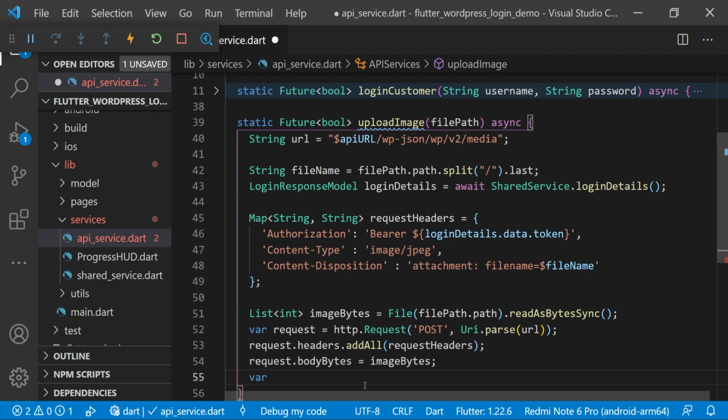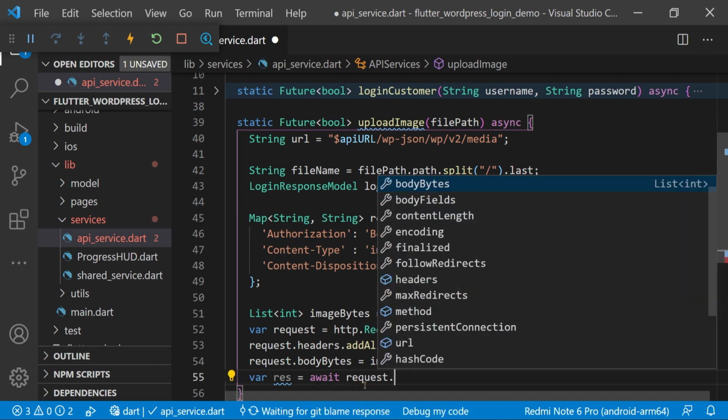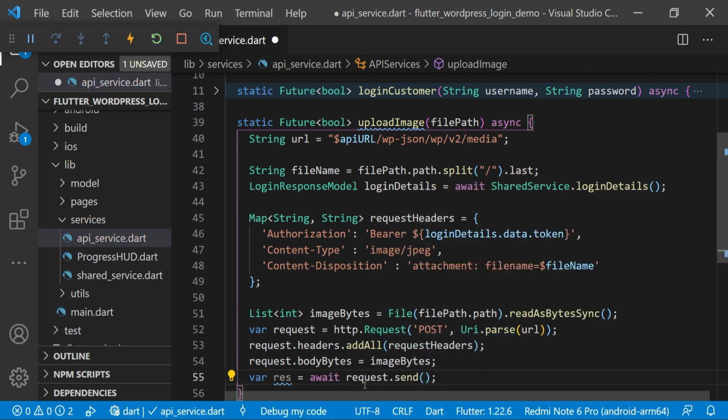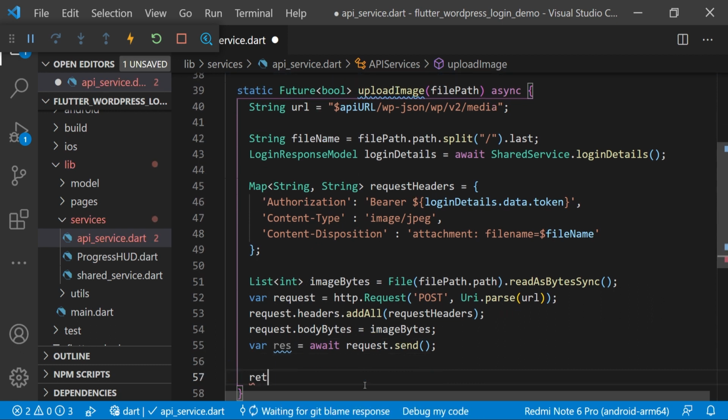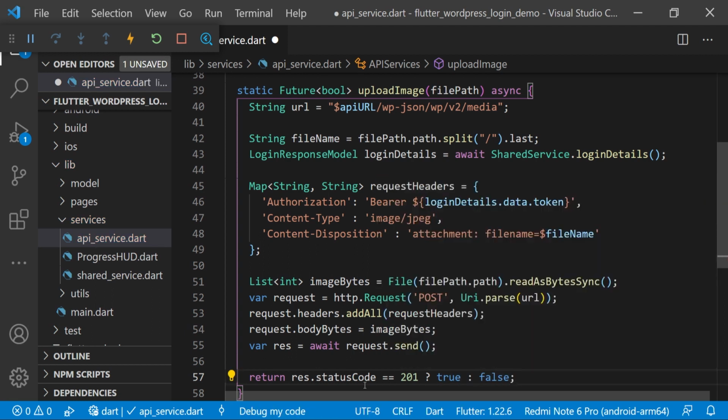Now we will send a request here. We will have res equal to await request.send. And here we will check if res.statusCode is equal to 201, that is the image has been created in the server, then we are returning true, else we are returning false.